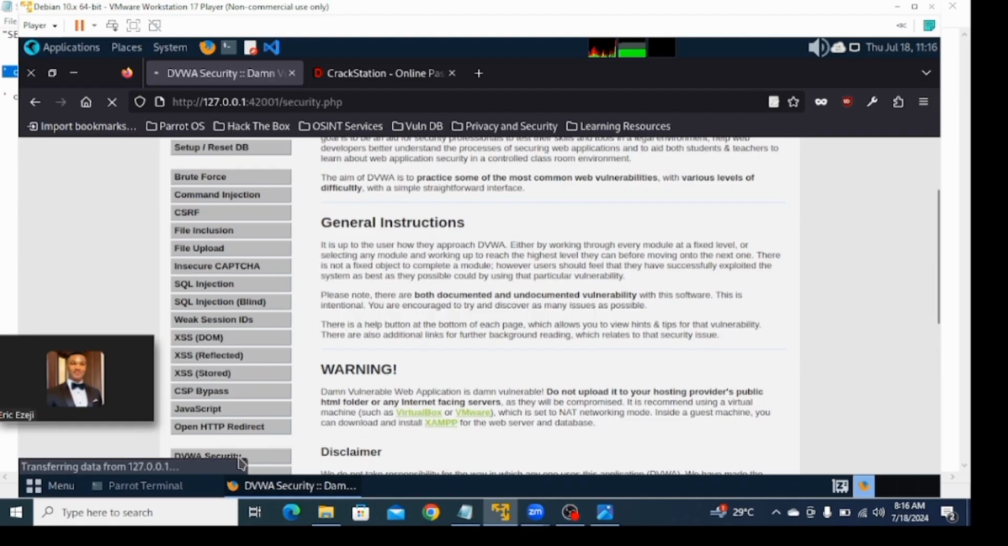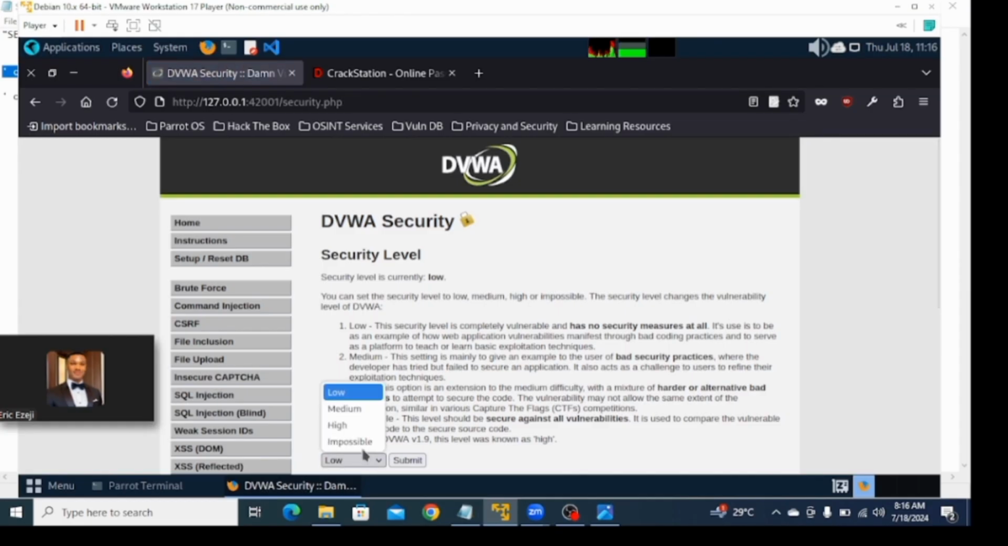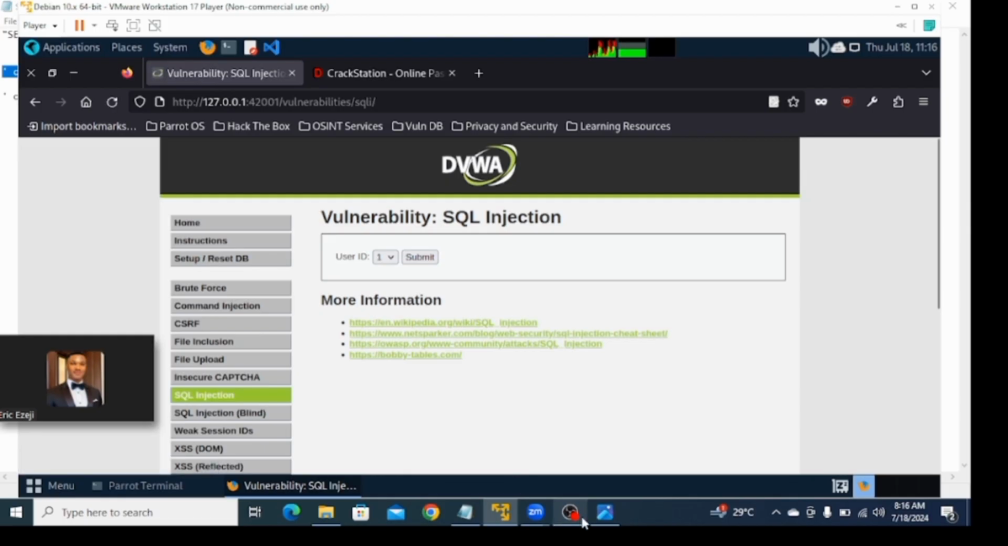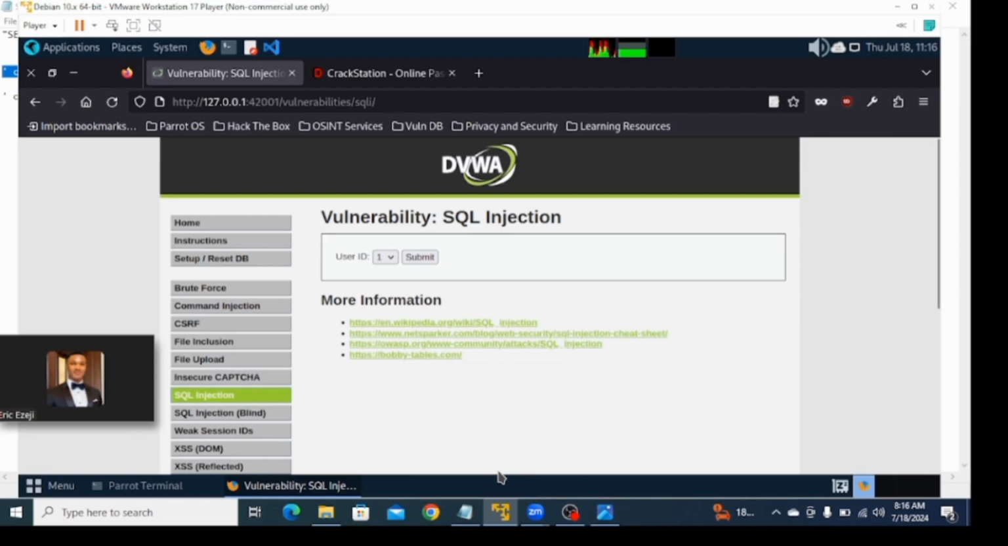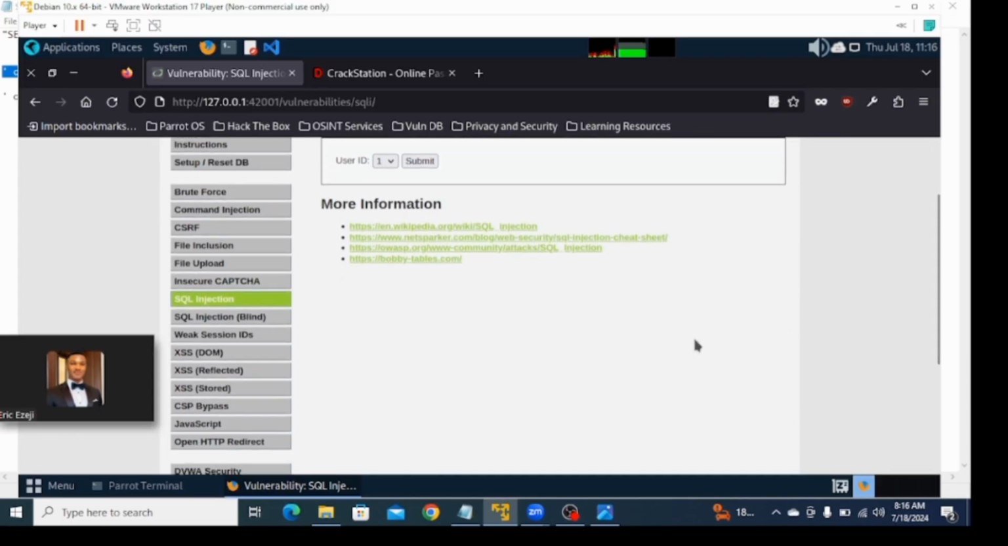Let's try the medium level. In this one, on your own, you're going to find an input here. You can just put a quote, or 1 equals 1, space, hyphen, space. Okay, so it's going to work. Let me try the other level.